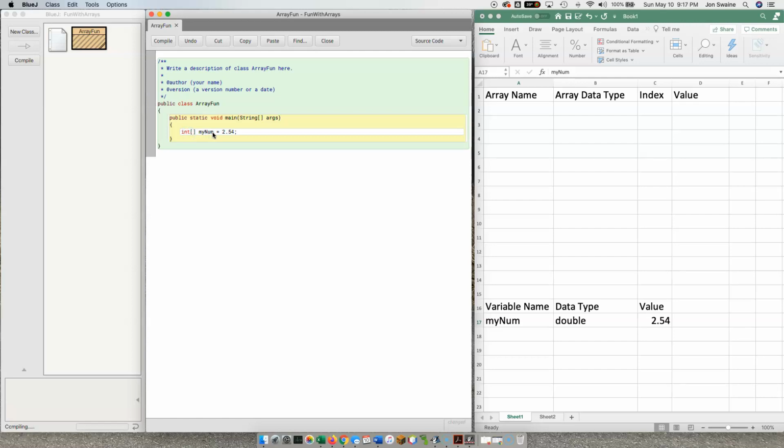With an array, these brackets indicate that we're going to hold on to multiple numbers. So maybe I have an array called mynums, like so. And notice if I were to set that equal to 6, it says, whoa, whoa, whoa, what are you trying to do here? You can't do that. Because an integer array holds multiple values.